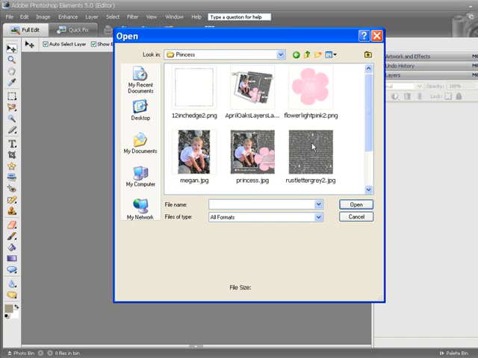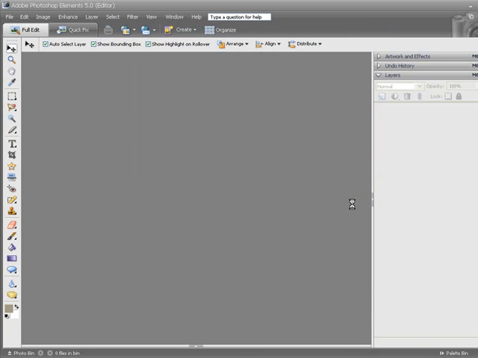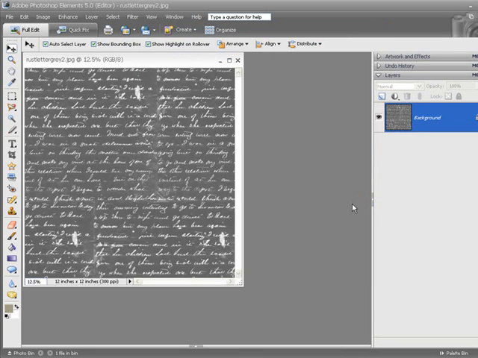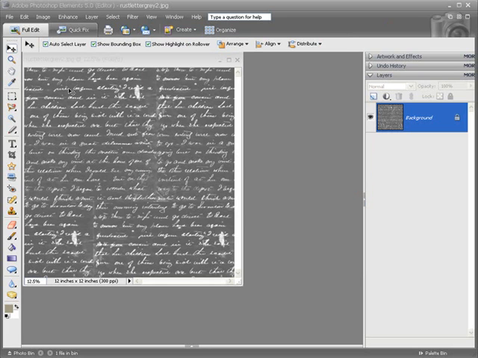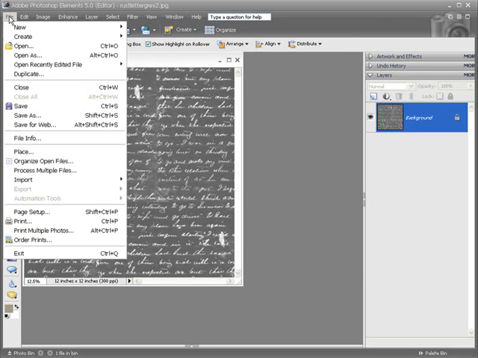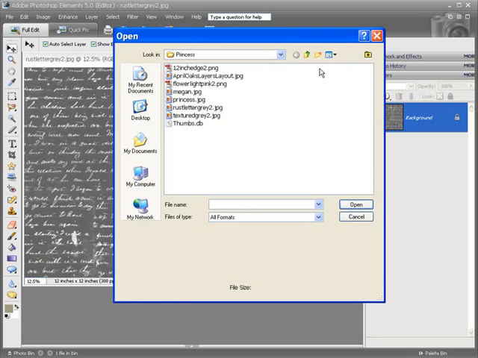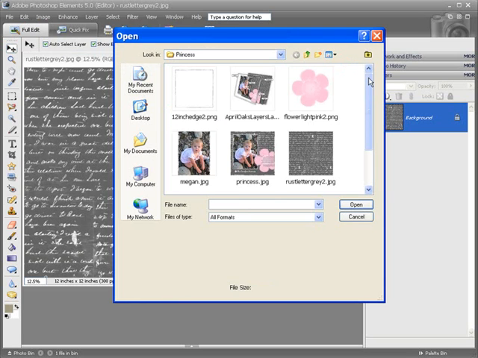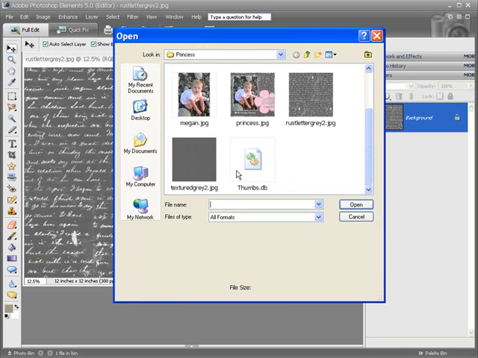I'm going to go ahead and open up my first paper. This is the paper from Collection 1. The next thing I'm going to do is open up another paper. File, Open. Then I'm going to search through my computer for the pictures on my paper, whatever I want.